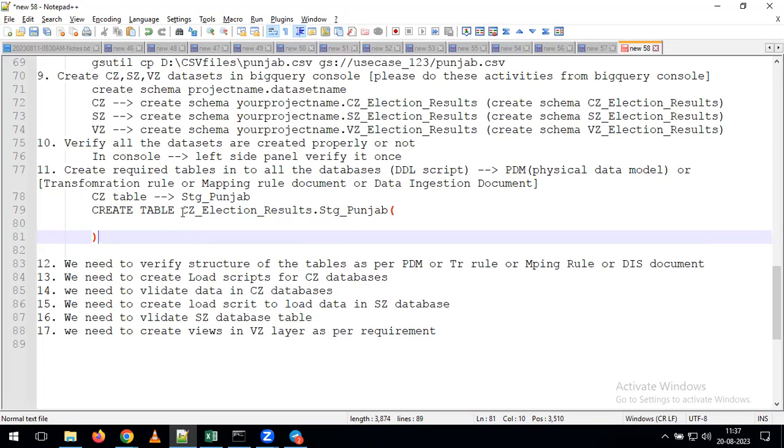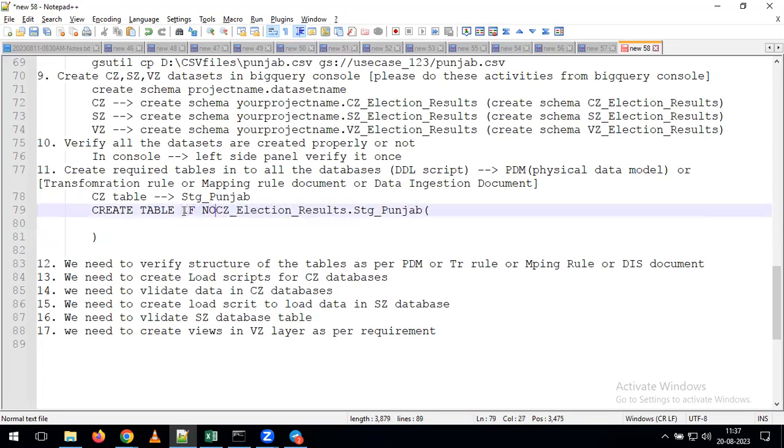And still, if you ask me, I can say one more thing. Create table if not exists. This is the best approach if you want to create tables in a real-time project. Create table if not exists, then we give the database name dot table name.